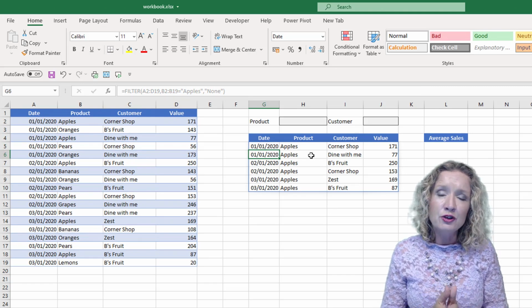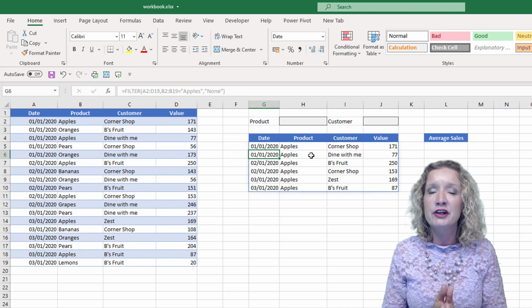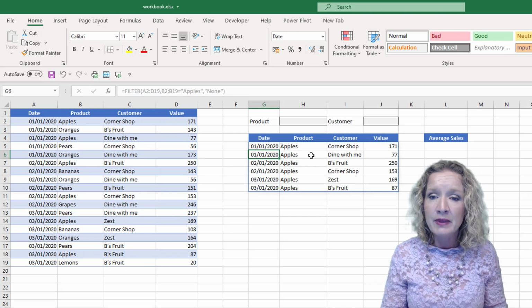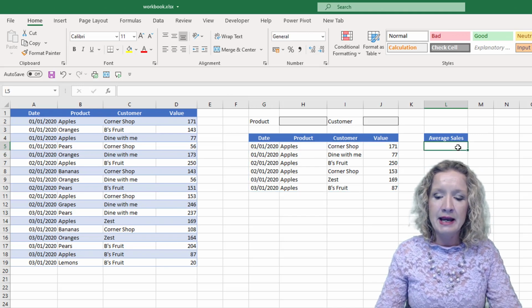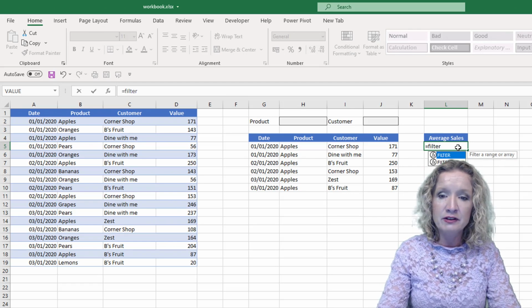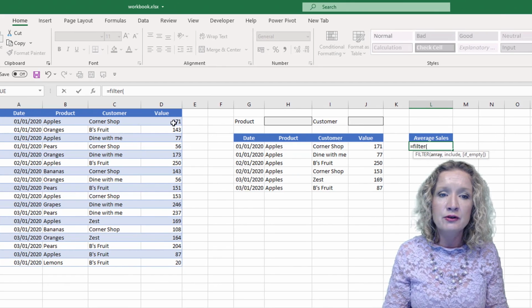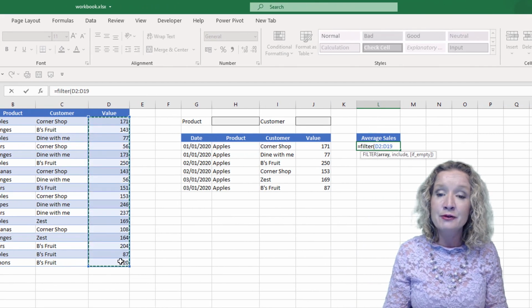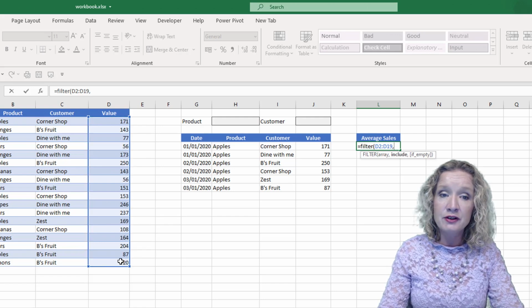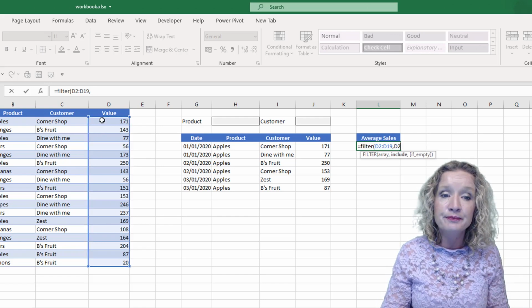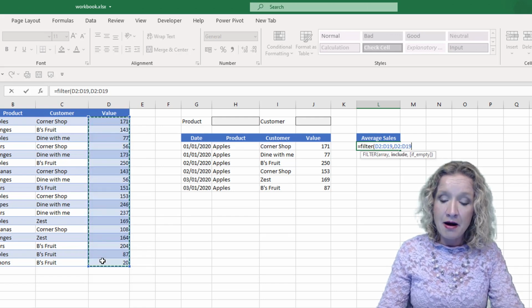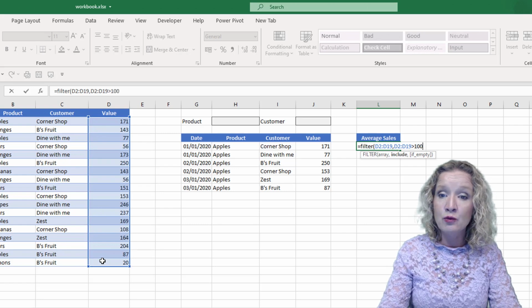The filter function basically returns an array. So let me just come over here for a second and we will put in the filter function, and we are going to filter our values here, where our values are greater than, let's say, 100.